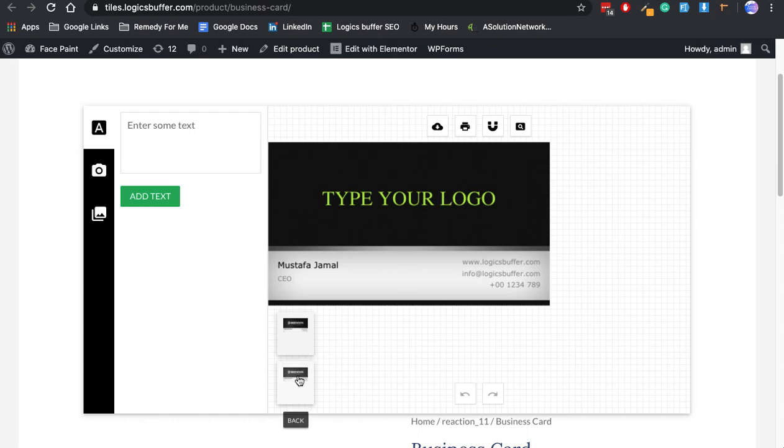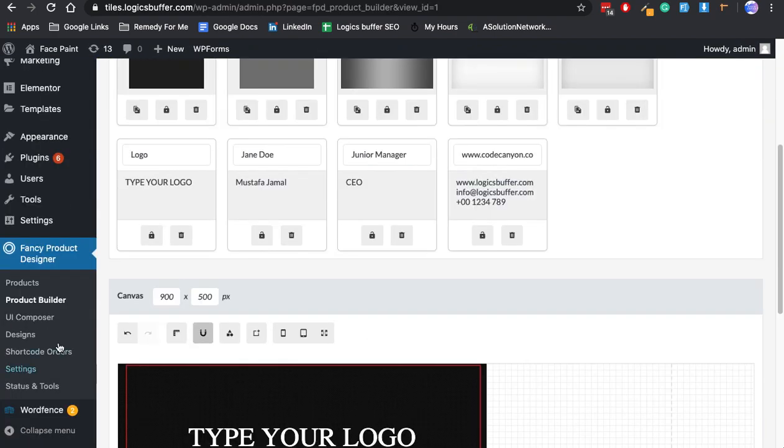Basically, these two texts are different and they are in different views, this front and back. Okay, so let's get started. So first of all, we have to come here in Fancy Product Builder. Here we are. So just click on Product Builder.